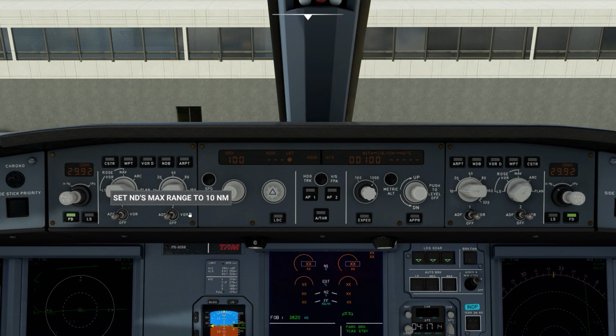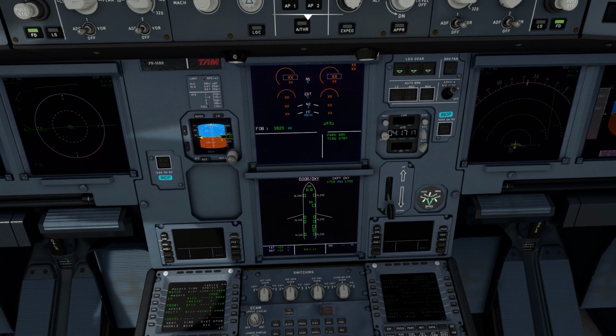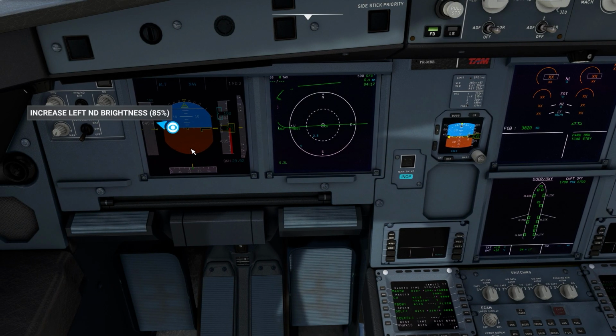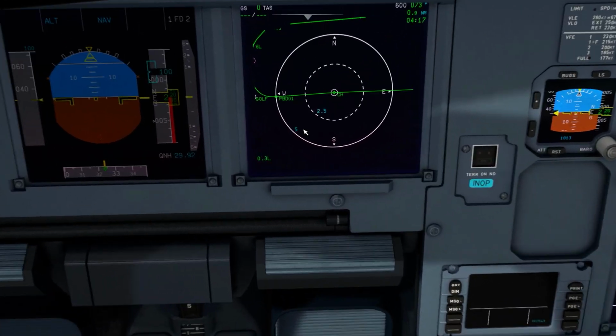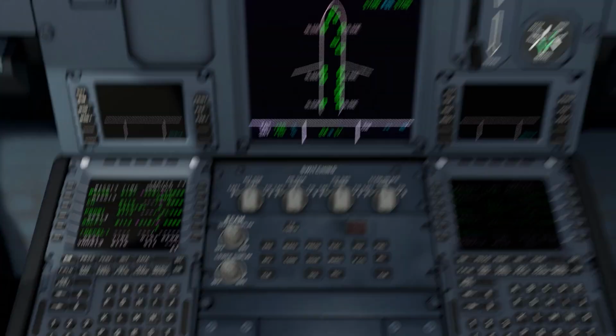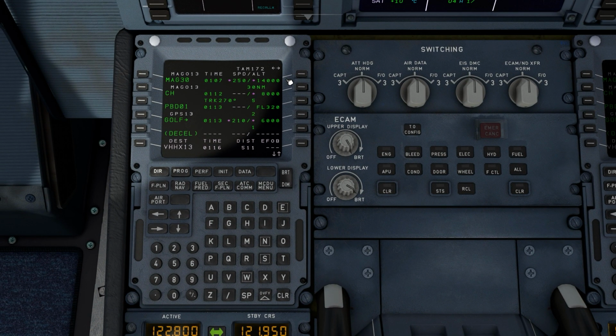If I look at the plan mode, and there we go. I need to turn on the brightness of the ND. There's my PBD01, and then there's the golf waypoint. So it does allow me to enter PBDs. This is in the FlyByWire A320, which has a more modern MCDU, and does it have a ref page or any page where I can see my stored PBDs? That I don't know. Let me have a look.